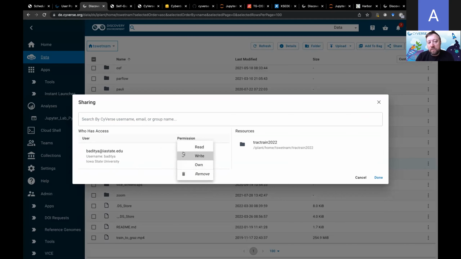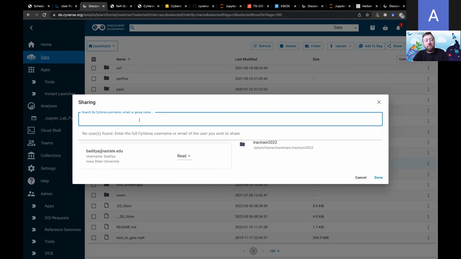So if he has write ownership over that file, he can edit it, but he may not be able to delete it necessarily. If he owns it, he can delete it, and he can remove me as the owner of it. So we always want to be careful about giving different file permissions to other people on the internet. But specifically in your personal space, this is one way that you can share your data sets.